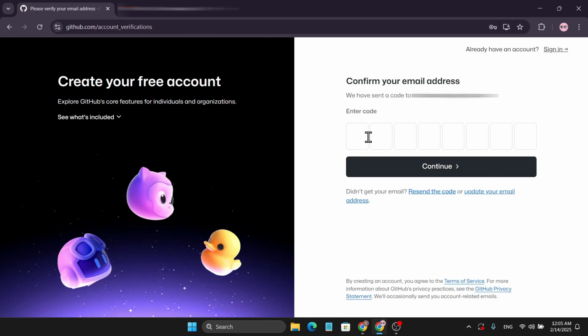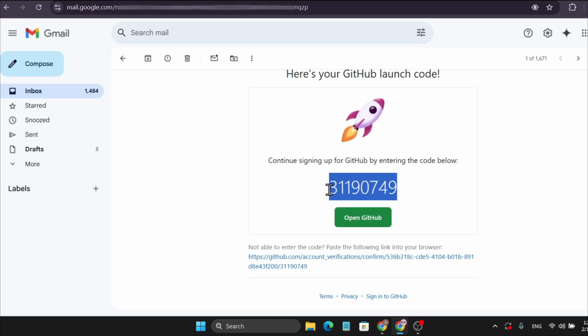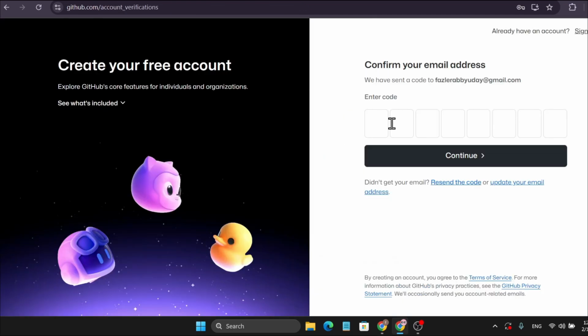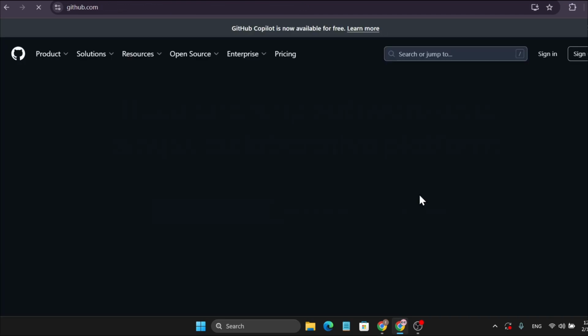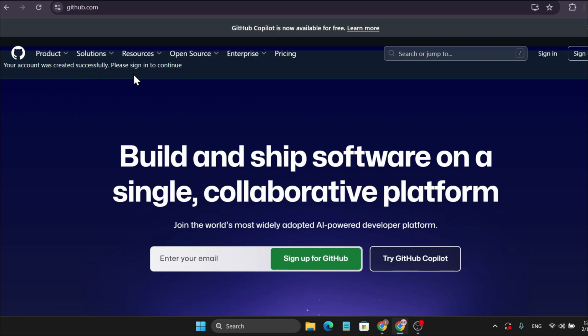Now you just need to confirm your email address. So go to the email that you provided and give the code here. So here's the code. I'm just going to copy it and paste it. Then click on continue. And as you can see, your account was created successfully.